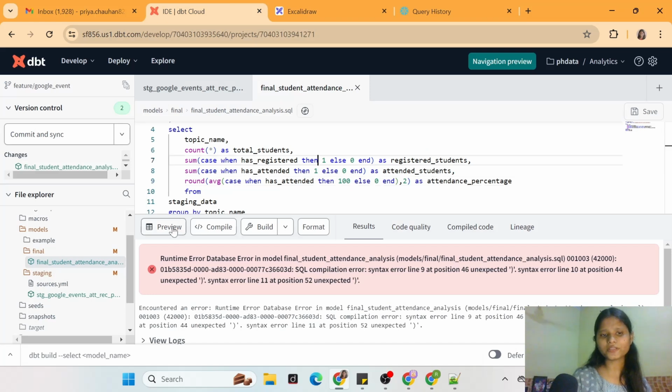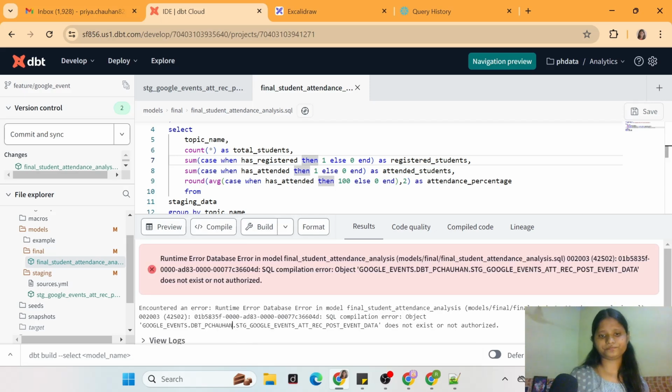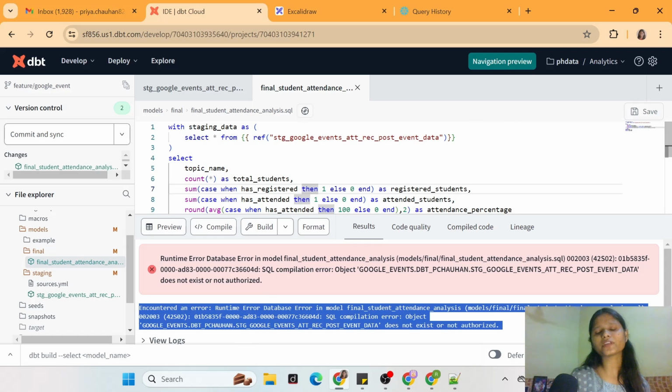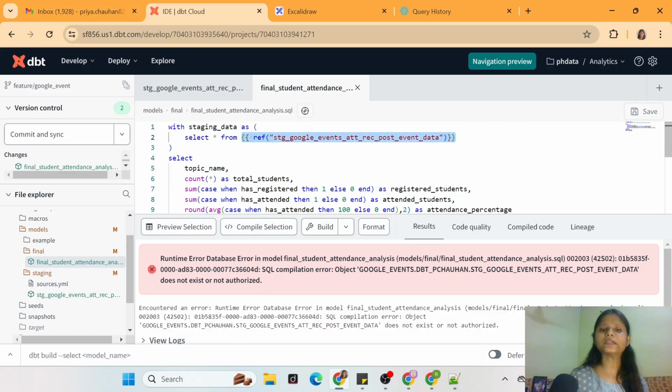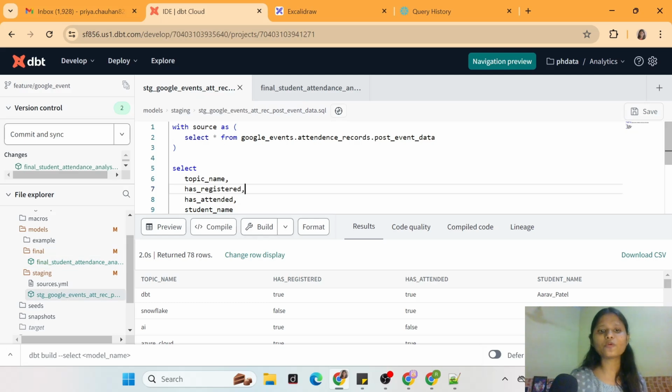So now we have already saved it. We will click on preview and we should be good now, because there are no errors as we can see in our file. Okay, there is an error. Why is there an error? The moment we use this ref function, DBT will try to search for this model in your Snowflake as a view or as a table, but it is not present as such. Why? Because we have not built our model. So the DBT build command is going to build this model as a SQL view.